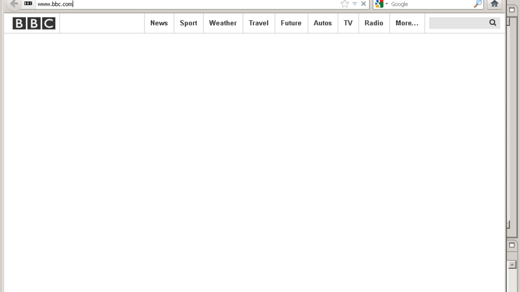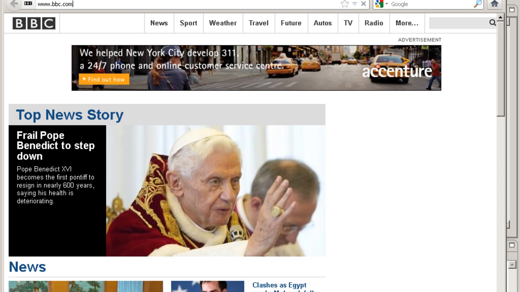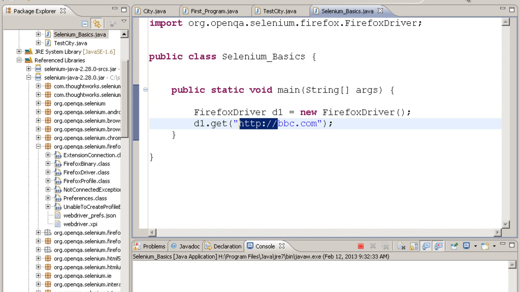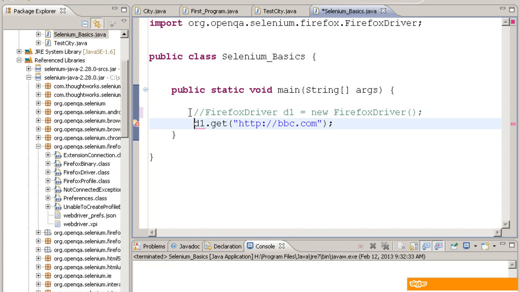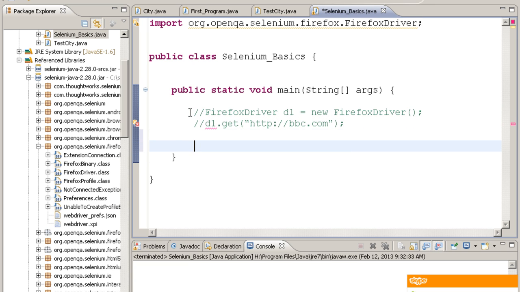You see that? How simple is it to create objects of the classes and use all the non-static functions of those classes in Selenium. Now similarly, this was Firefox driver. If you want to work on Chrome, you have a class known as Chrome driver.